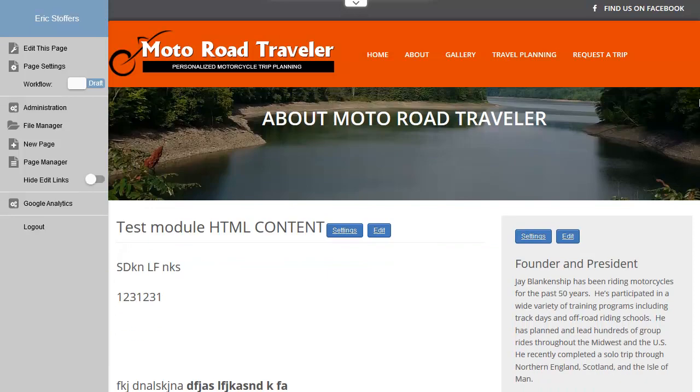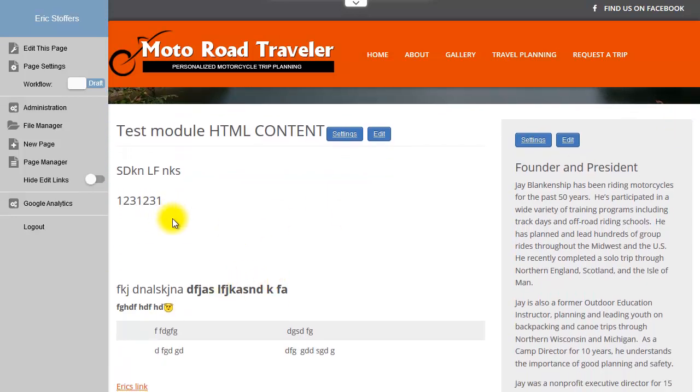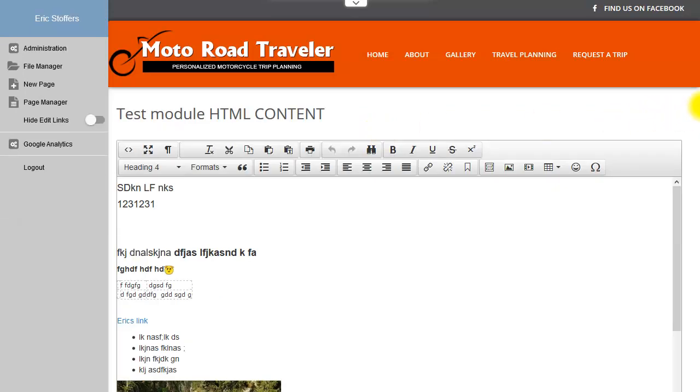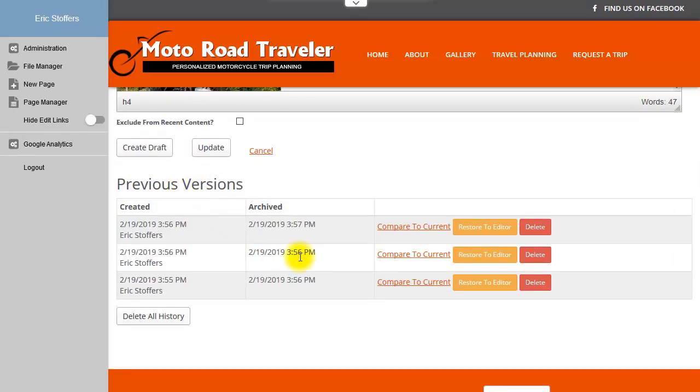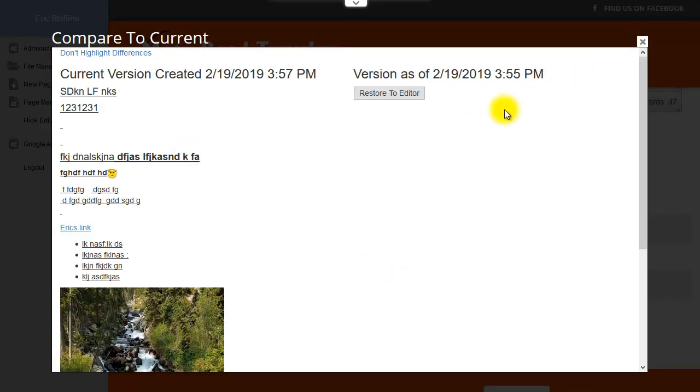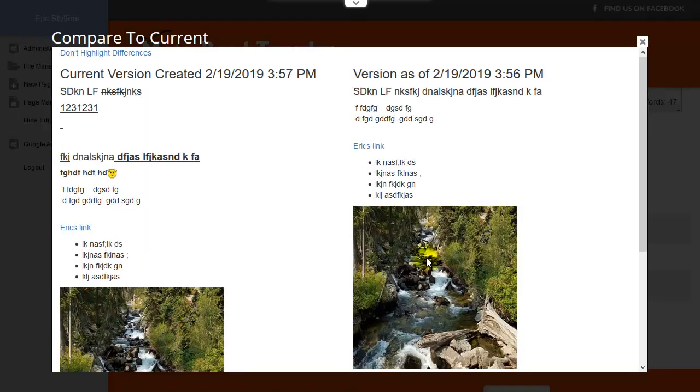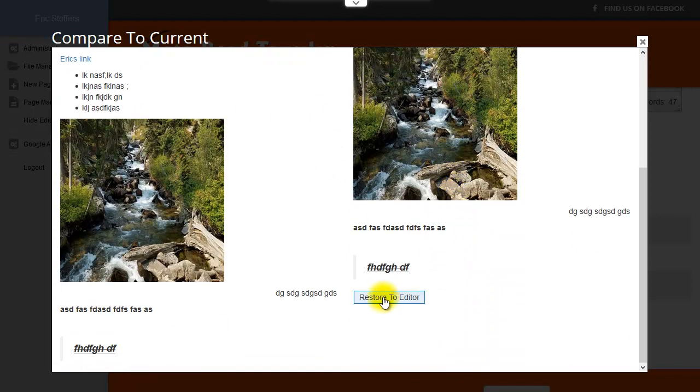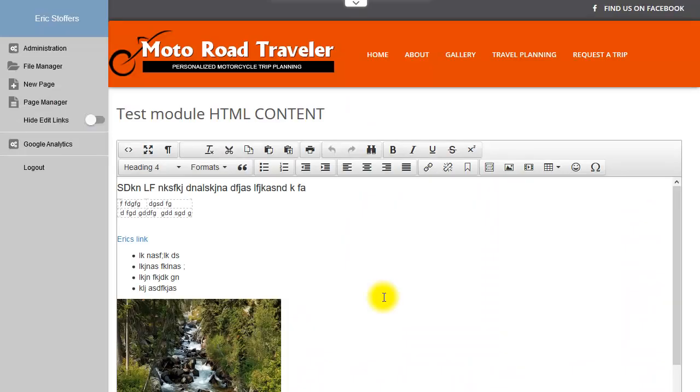Now let's say you've made a mistake, something isn't right, and you want to go back to a previous version. There's a way to do that. Go Edit, and then down at the bottom there's a previous versions listing of the date and timestamps of each change that was made to that module. You could compare it by doing this. Well, now here there's nothing because that's when we created the module, but here you can see it shows you the changes and what is different in the new version. So you could go back and restore this version to the editor if you wanted to, like that.